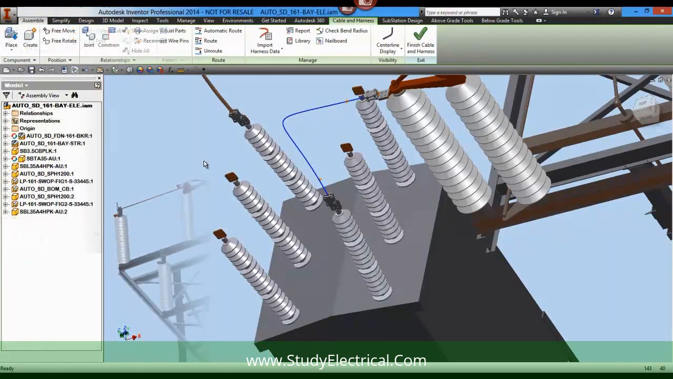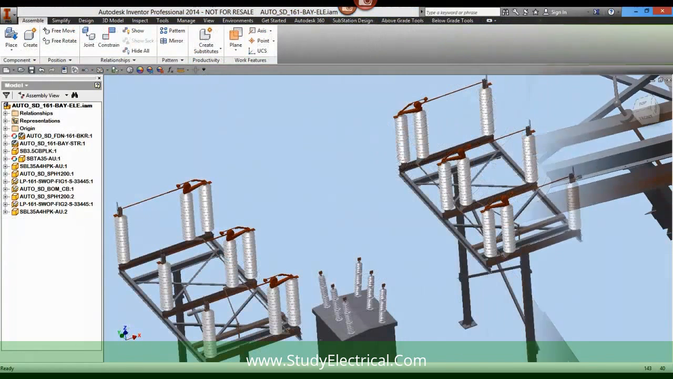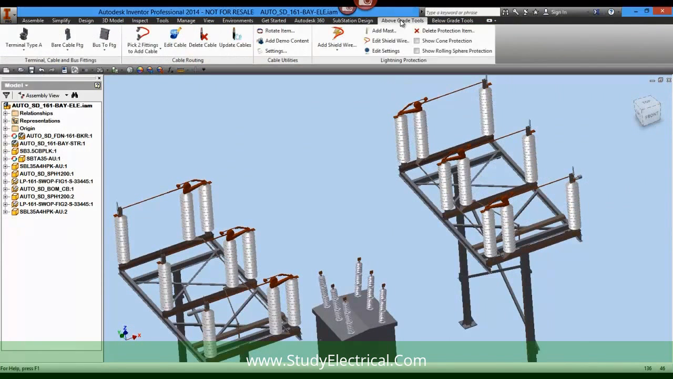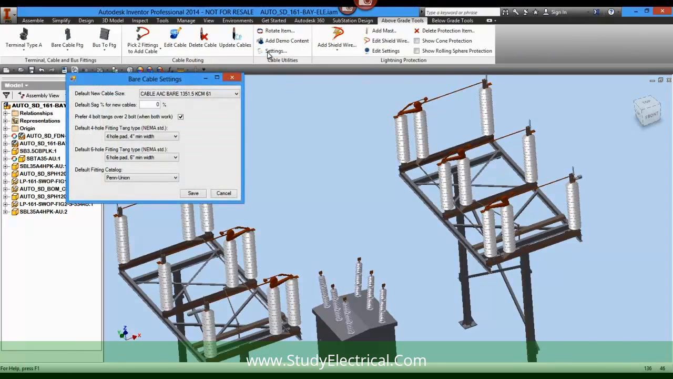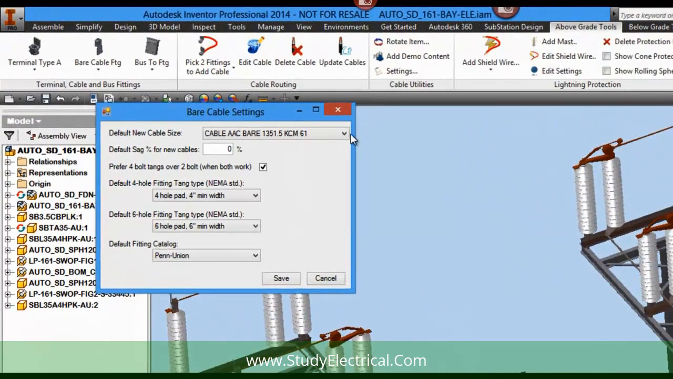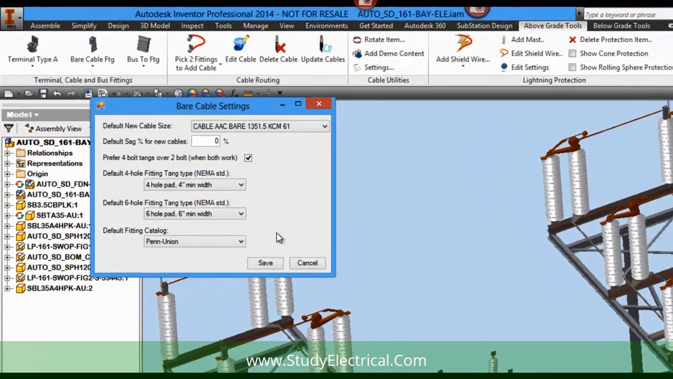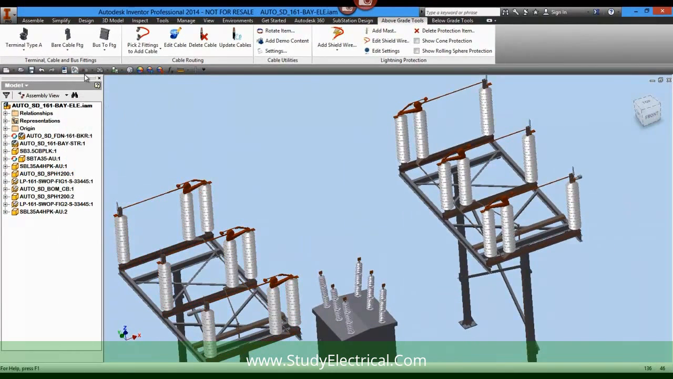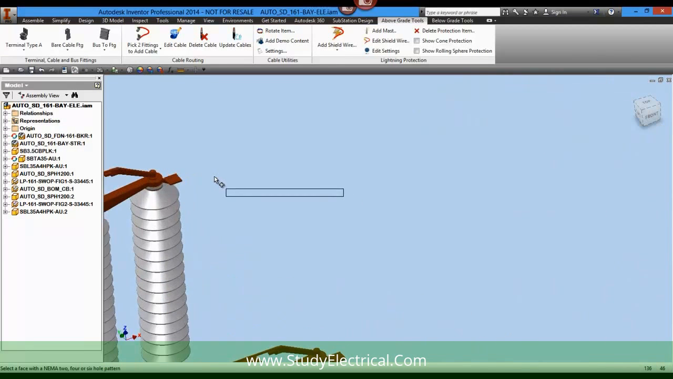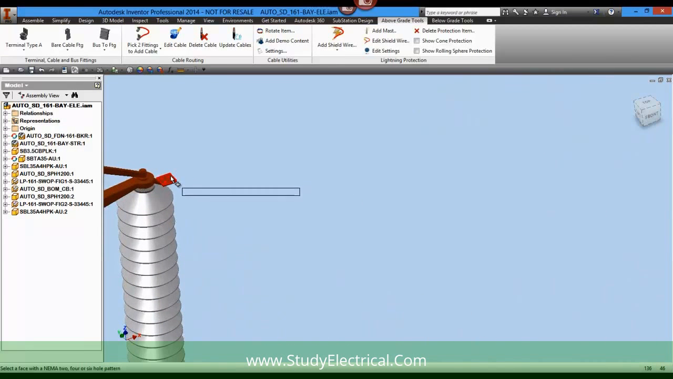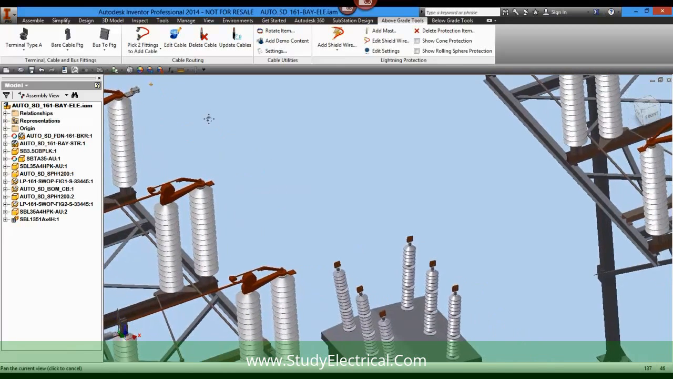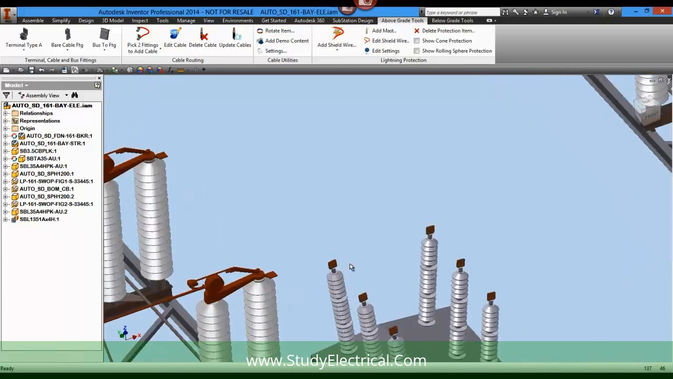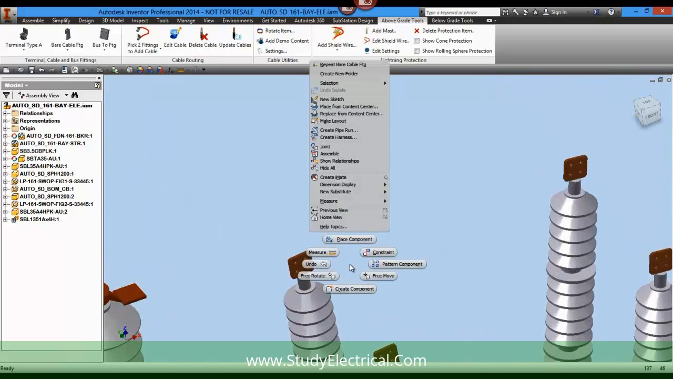Now we will look at the SDS tool for cabling. It is part of their above grade tools. And I pick settings just to make sure that I'm using the cable that I want to use. Now I will pick bare cable fitting. And the only thing that I have to do here, there's no constraints, they're already programmed in, is to pick the switch pad and now pick the breaker pad.